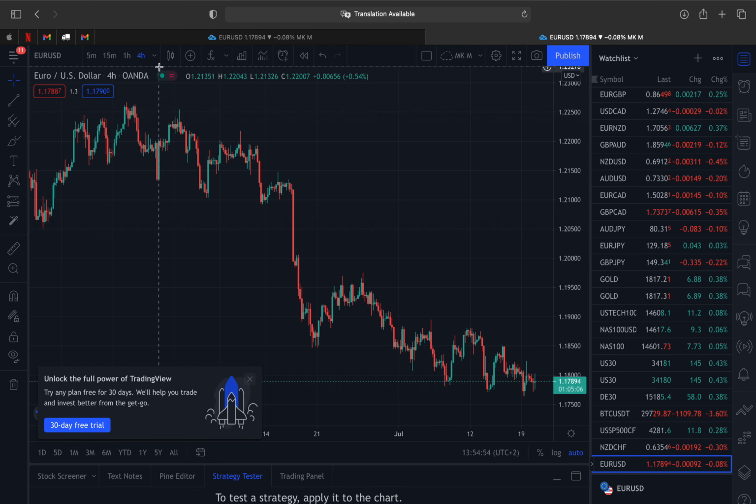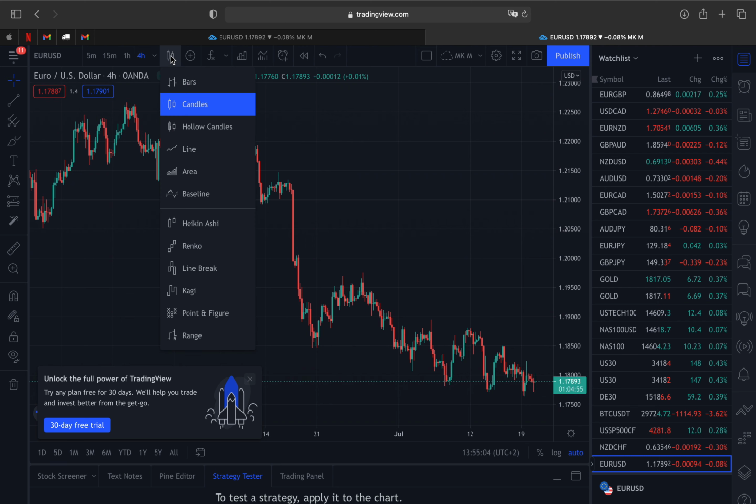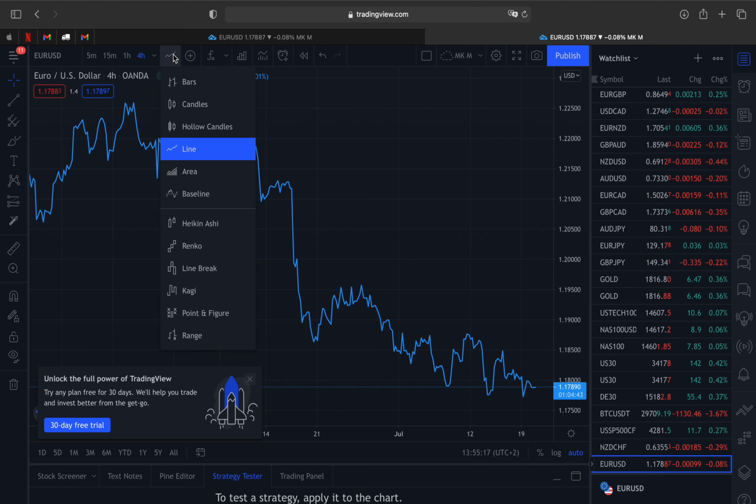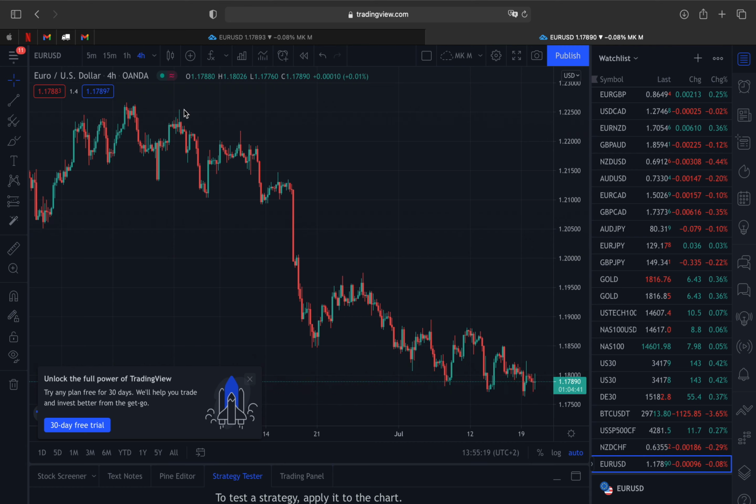Not everyone likes candlestick charts. If you want to change your chart, close to our time frames there, you can click on those candles, then you have all your different charts. If you want your line chart, you just click on it, and there you get your line chart. But for the purpose of this lesson, we're going to stick with candlesticks because that's what we use to analyze.